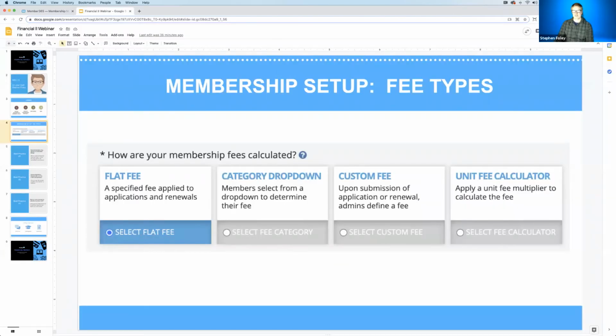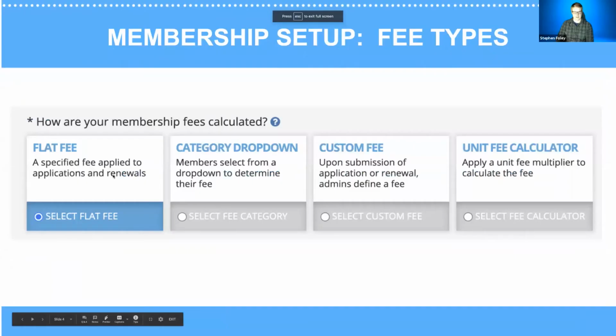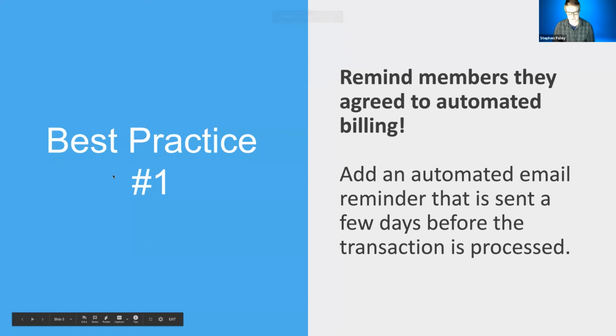All right, so I have a few best practices for you to consider. First of all, if you are going to offer automated recurring billing, we always recommend that you set up an automated email that will be sent to the member in advance of the day you will have that automated transaction process. So you can set up an email that just gives me a heads up that, hey, a year ago you agreed we could bill a card and we're about to do that.